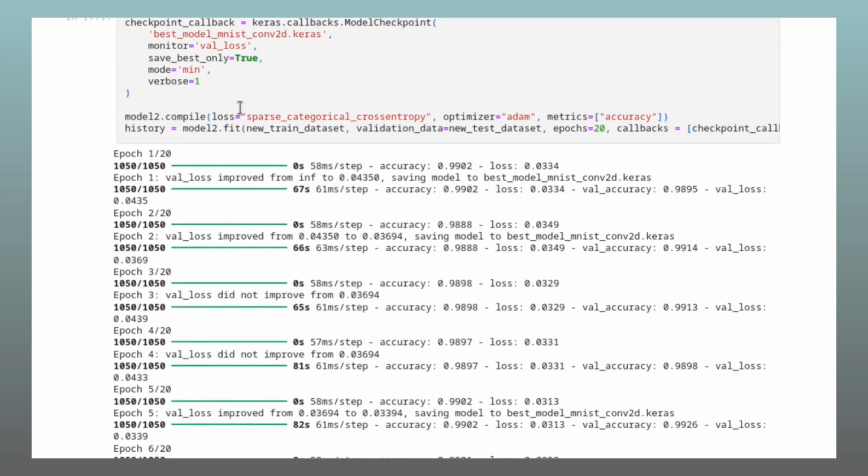Again, here I'm using sparse categorical cross entropy because I'm using integer-based labels, the Adam optimizer, and accuracy as the metric. Here I'm using history for the sake of plotting, which I did not do in the previous one. And then you have the same train dataset, validation dataset, and epochs. I've increased the number of epochs because I'm trying to train the model and find out when it is at its best. And here I'm passing another value, callbacks, the model checkpoint callback that I created.